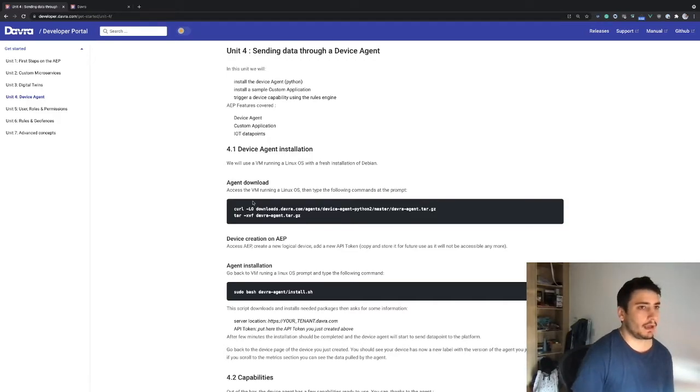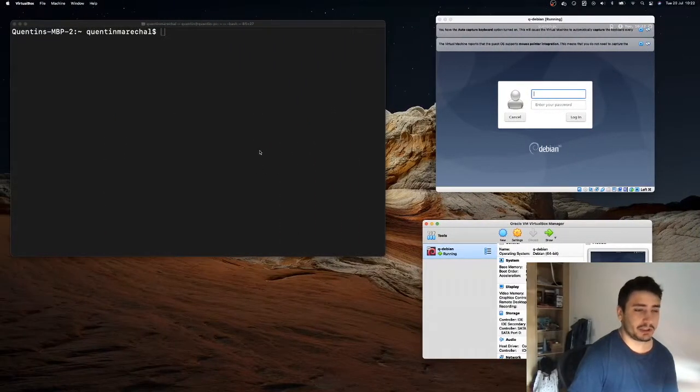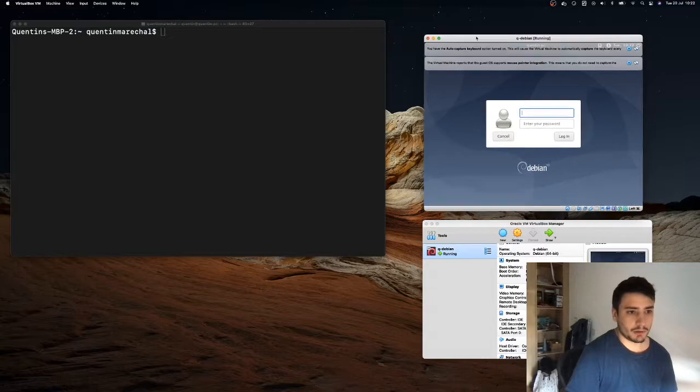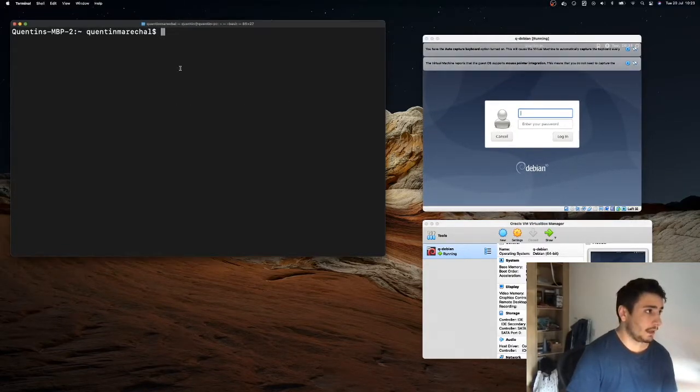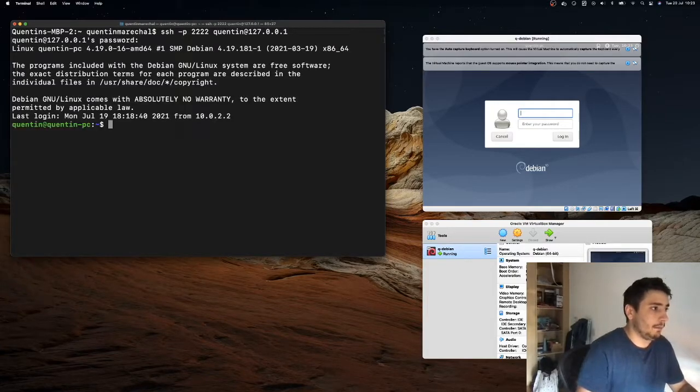For today's workshop, we will be using a virtual machine because I don't have a real device here to connect to. So I created this VirtualBox VM running Debian, and we will access it using SSH. As you can see here on the terminal, I'm now inside my VirtualBox using SSH. We'll show what commands are needed to install the device agent.